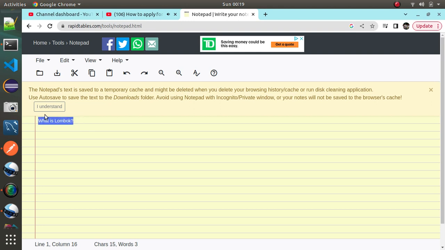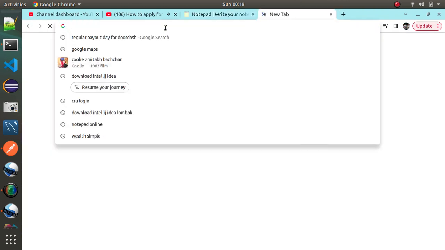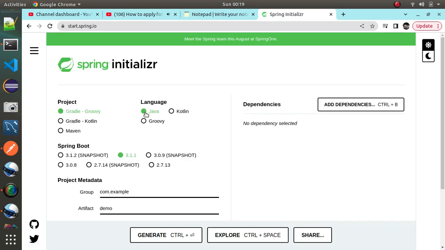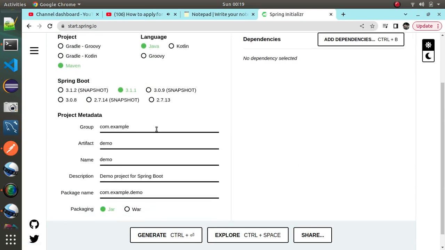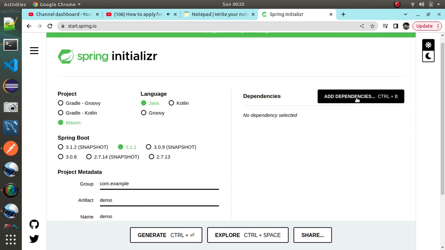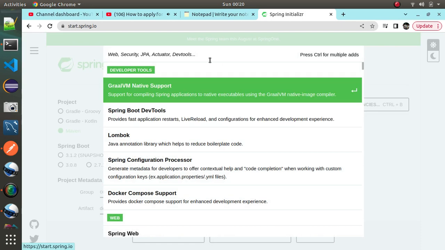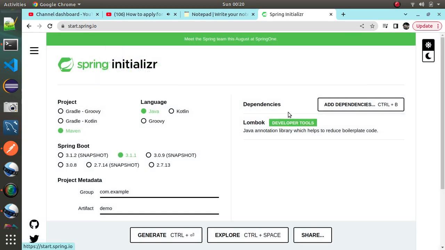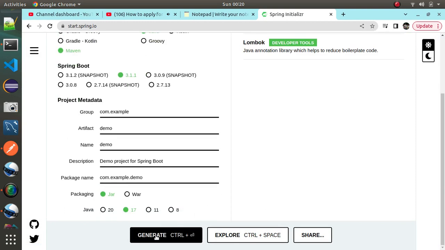So let's create a Spring Boot project and I will show you how to use Lombok. I have already created one project, but let me show you how I created it. Just select Java and Maven, any version, like 3.1.1 is stable. Any configuration, jar, it doesn't matter, you can put any name. And here is the main thing: you need to add the Lombok dependency to your project, and that's it, generate.